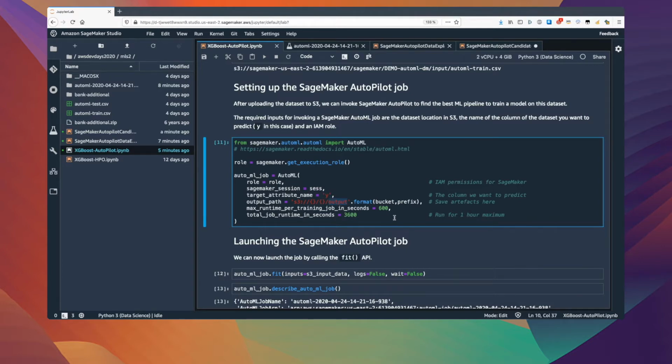Then we pass the output path. So where do we want to store all the training artifacts? And we'll see there are quite a few pre-processed data sets and models, etc. And you could stop there. Okay, so just for the sake of completeness, here are a couple more parameters that we can pass.